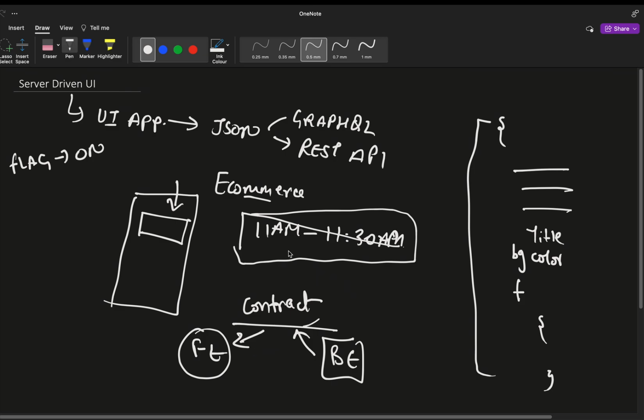And let's say the sale is there for 30 minutes, you show a carousel and then you navigate inside the app wherever you want. You get these details from the JSON: what will be the title of that carousel, the background color, the foreground color, and what will happen if the user clicks on that carousel. You can have those things in your JSON. This is how your server driven UI works. This is a very small example of e-commerce.